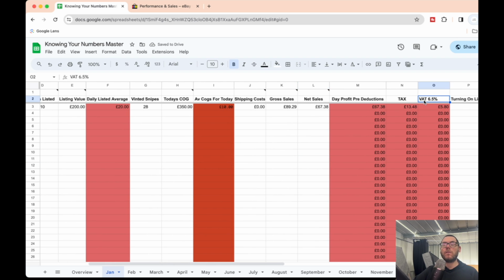And although I'm not VAT registered at the moment, I've put in here 6.5%, which is a flat rate, because I'm close to registering for VAT. And I also feel that even if you're not VAT registered, it might help you save that little bit more you can put away. Anyway, you can change all these if you need to. You can play around with this.